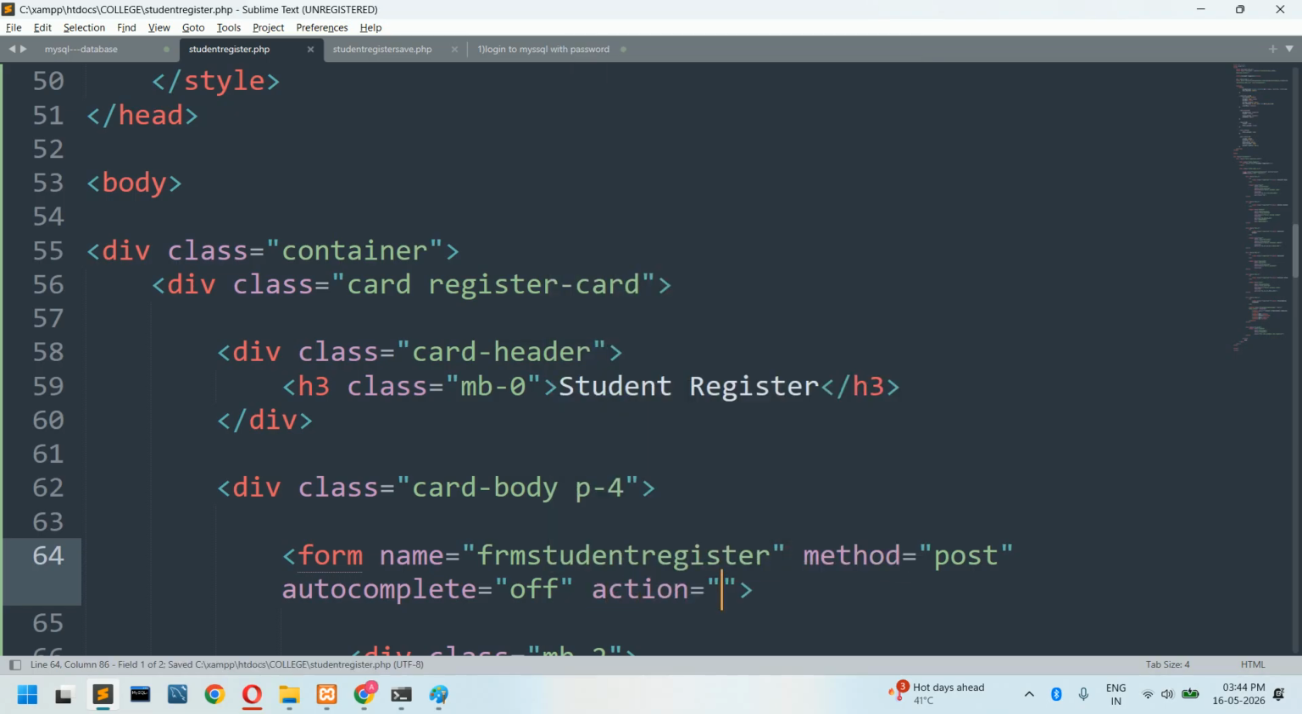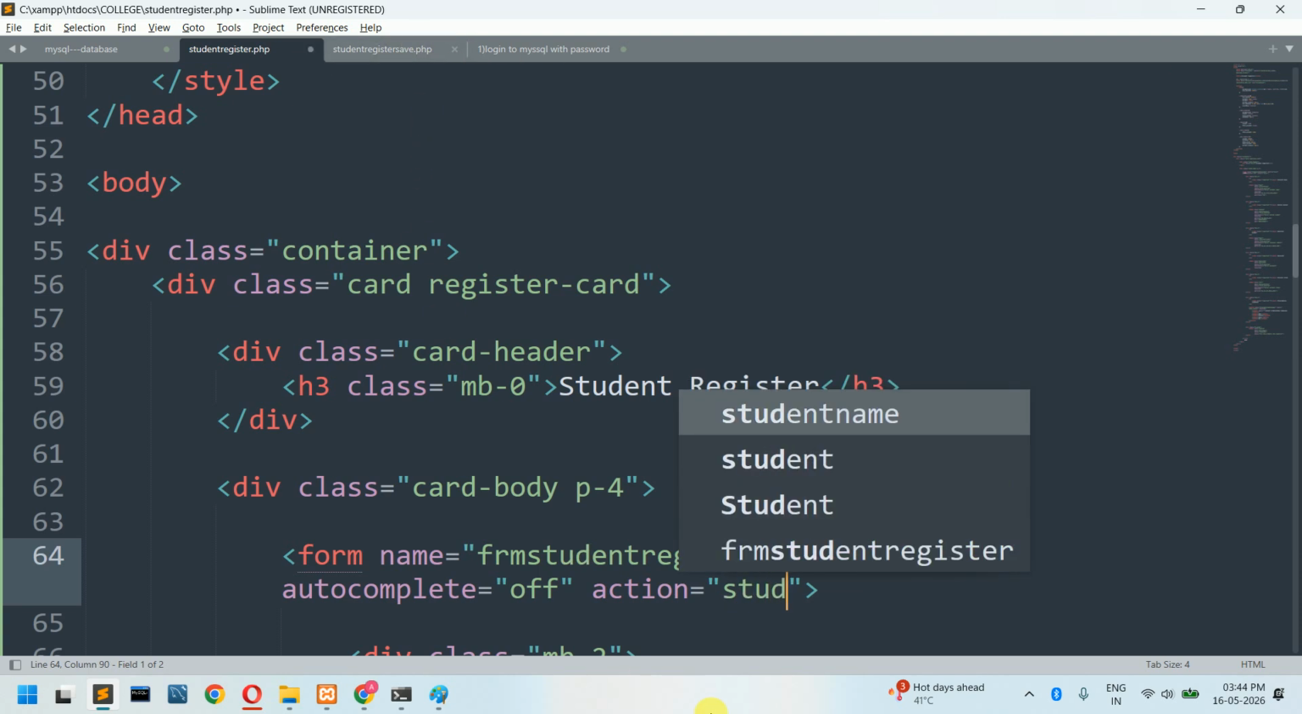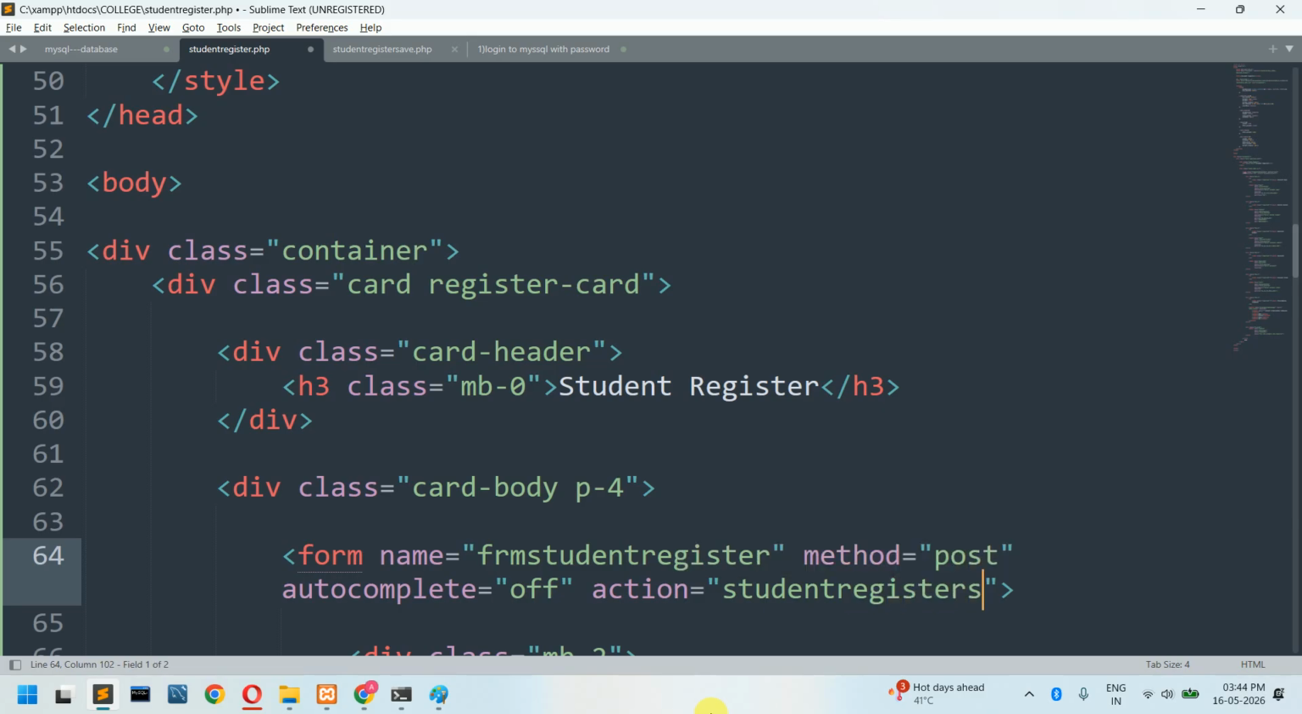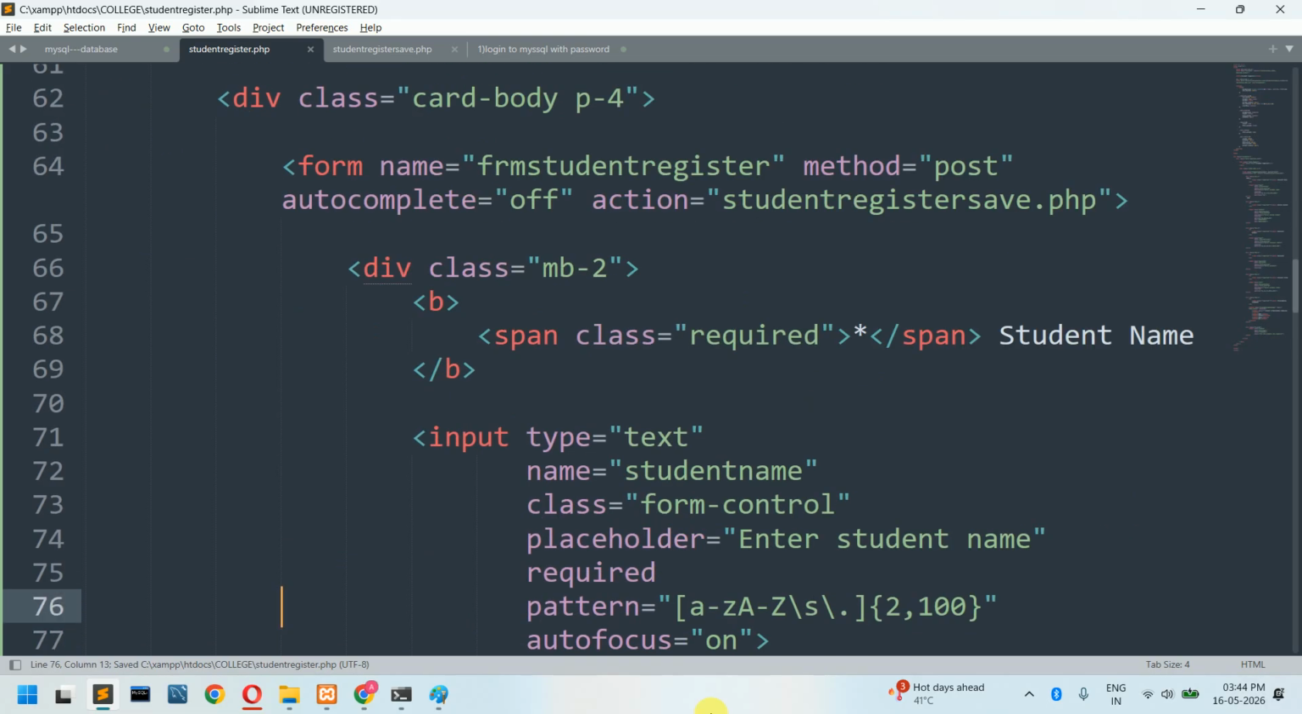I will use the action property. In the action property I will tell that whatever data is taken by him should be given to the student register save. So now I will write student_register_save.php. So I am telling him that whatever data is entered in this student register form should be given to this particular page.